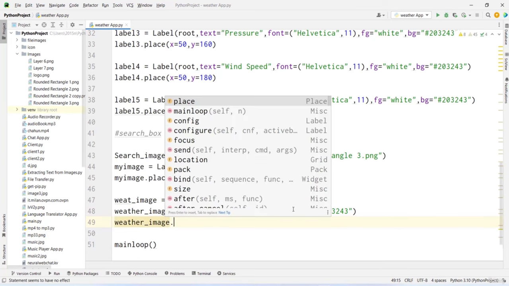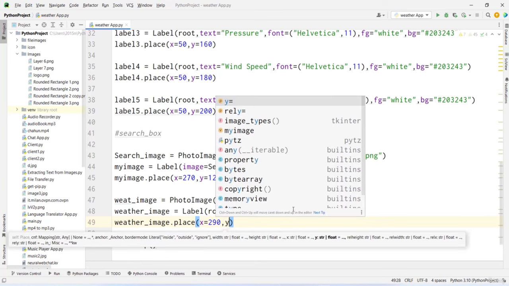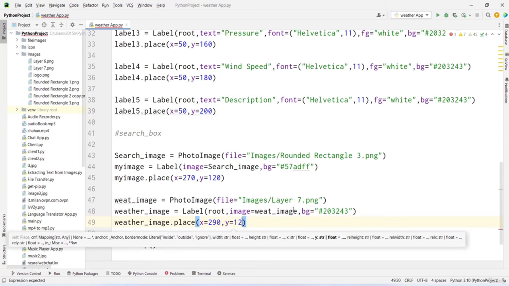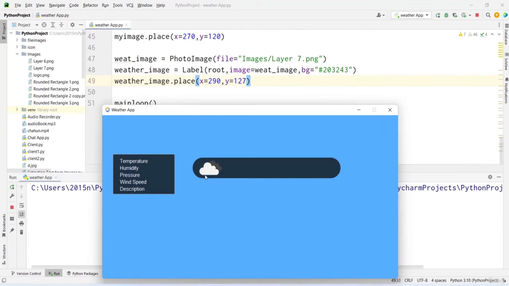Okay, so that's the background thing, and now we just want to put it on our window at the right place. So place, and we just want to place it 290 pixels along x-axis, and along y-axis it should be 127 pixels. Okay, so now let me just execute this thing to show that weather image. And here you can see this weather image right here on your search box.